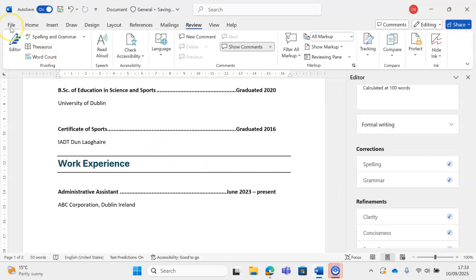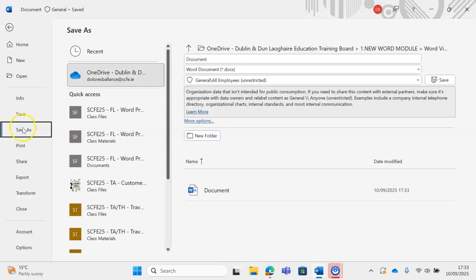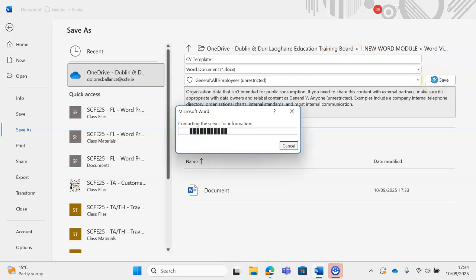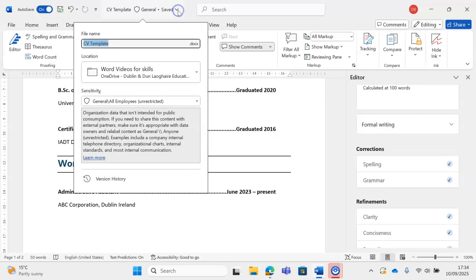So now what I'm going to do is I am going to just turn this off here. I'm going to go to File, Save As, back into my OneDrive. Okay, I'm already in the correct shared folder and I'm going to call this CV template. And I will press save. And you'll see the name is up there when I double check and it tells me that it's in the correct folder. This is the folder I'm using just for the sample.